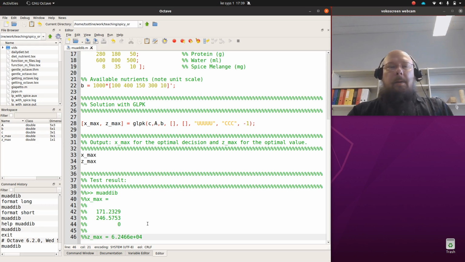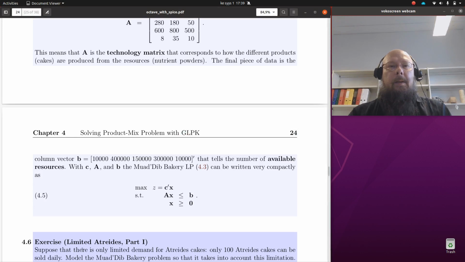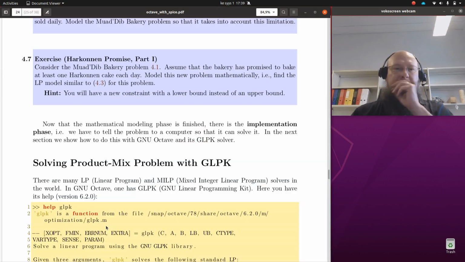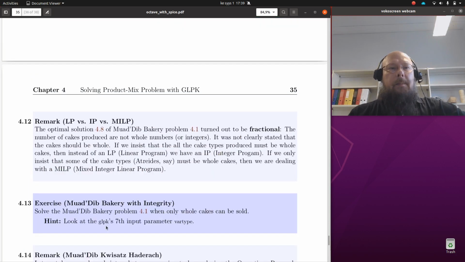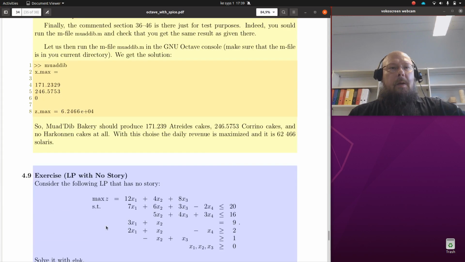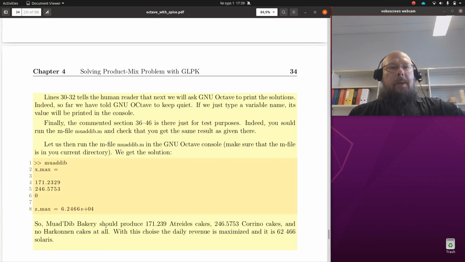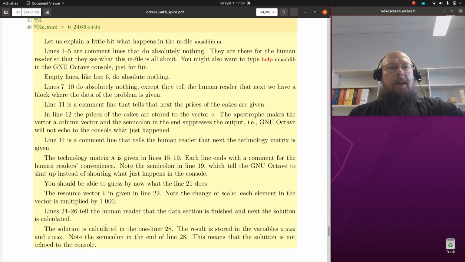Okay, so that was the explanation of the code. I hope that this helped, and let's get back to the notes, that it will complement the explanation that I've given here.